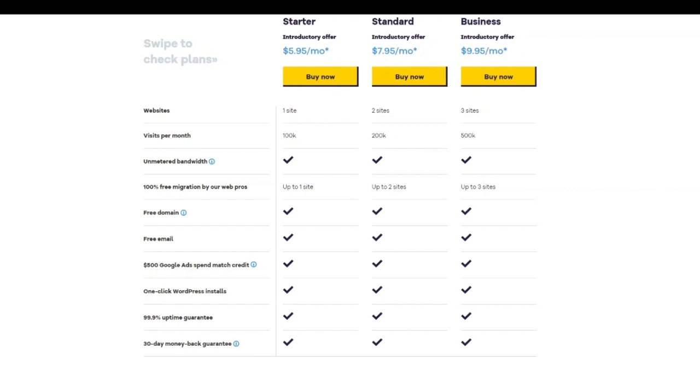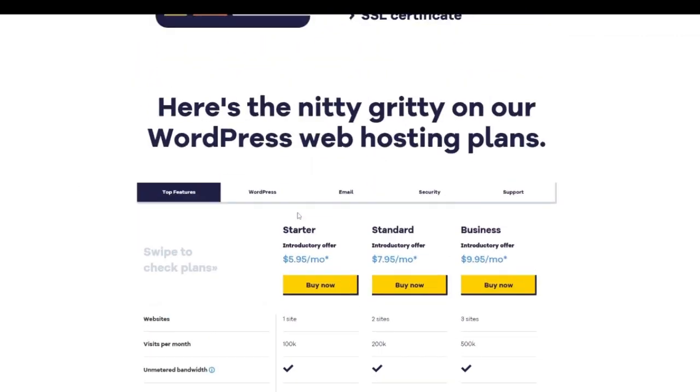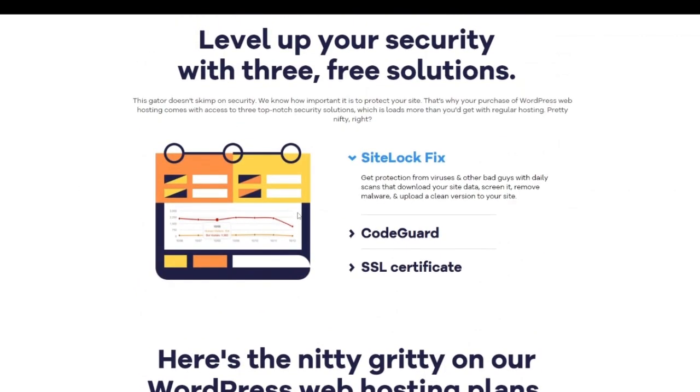To summarize, HostGator is very reliable. They're a very customer friendly hosting service, and their 24/7 customer support is reviewed as among one of the best. So it is a good hosting provider for WordPress specific websites.